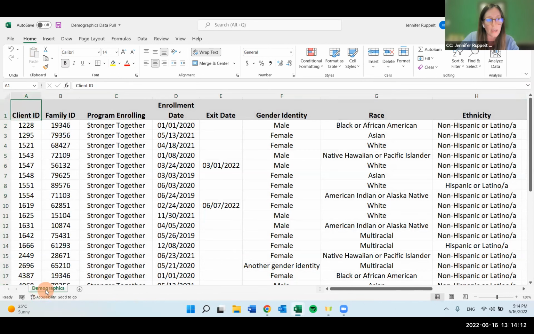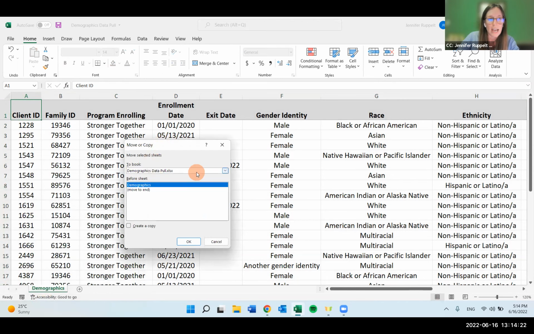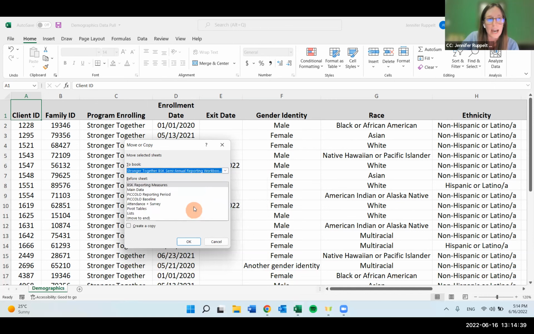I'm going to show a different way, which is right-clicking on the demographics tab and choosing to move or copy this tab. And so Excel asks us where we want to move the selected sheet. I have several workbooks open. You'll see I have several of the BSK reporting workbooks, but I want to move it into this Stronger Together Semi-Annual Reporting workbook. So I'm going to select that.